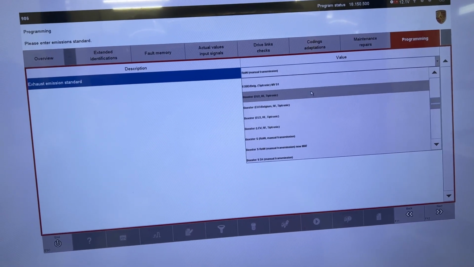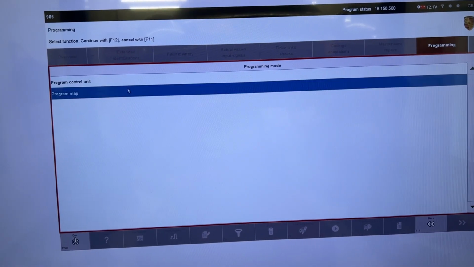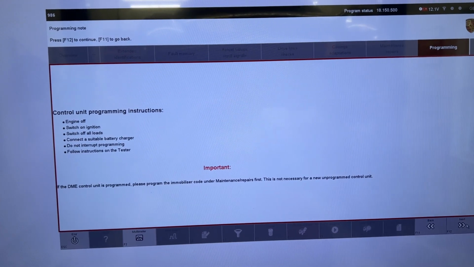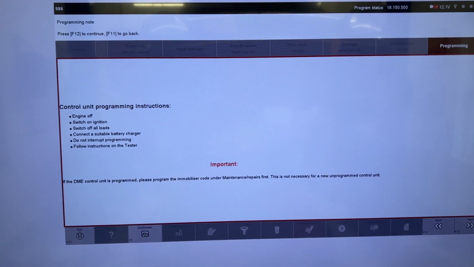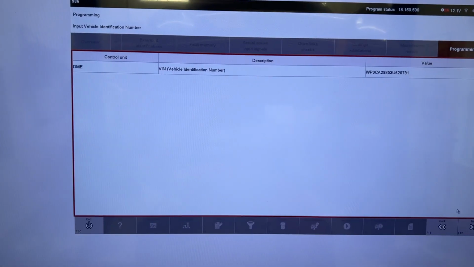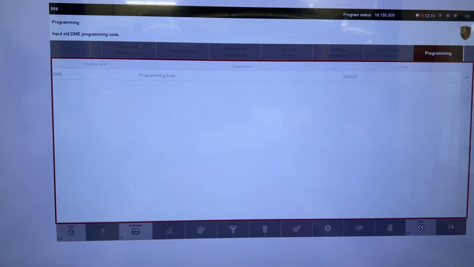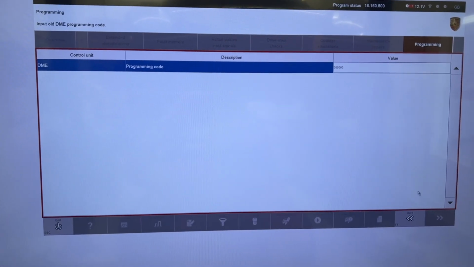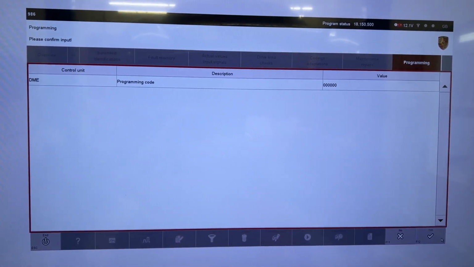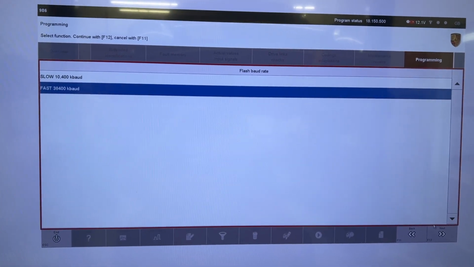Let's try it one more time. Boxster, Tiptronic, program map, switch on ignition. Ignition should be on already. Confirm. Confirm. Unless my programming code is wrong, which is very likely, maybe that would make it fail immediately.